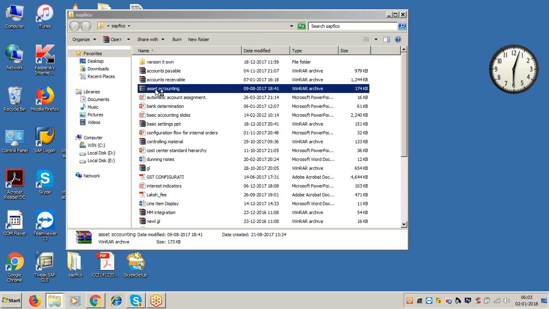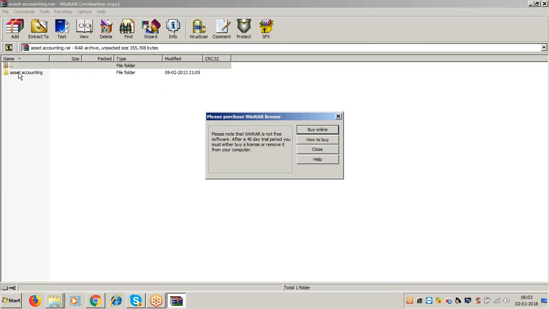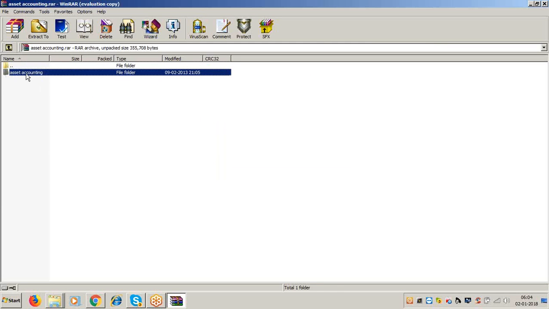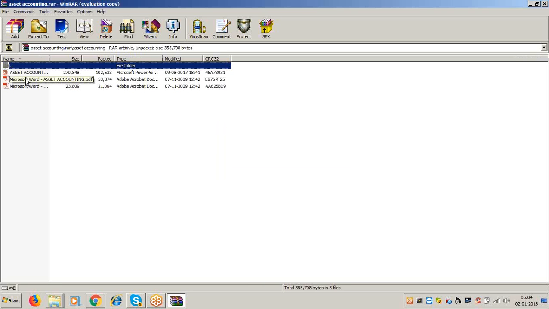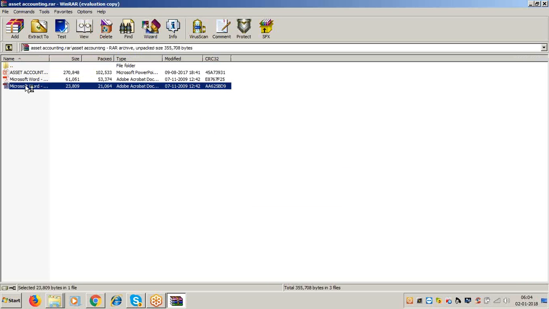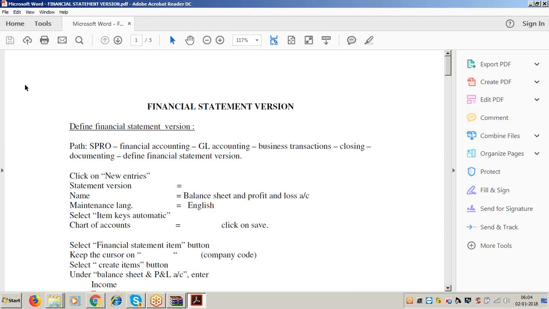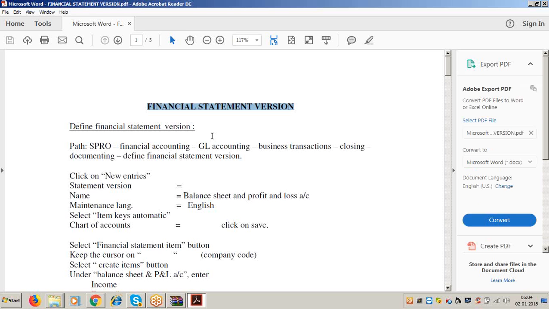So today we have to start the preparation of financial statements. So this asset accounting material will contain the material for financial statements also. So the financial statements together is called financial statement version, and this financial statement version contains 5 pages. All these 5 pages is only one step. You have to do this step as it is. There isn't any logic behind that. If you want to prepare the P&L account and balance sheet, you have to do this step as it is.